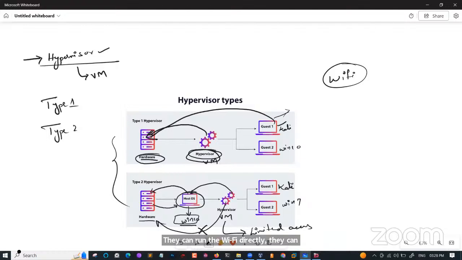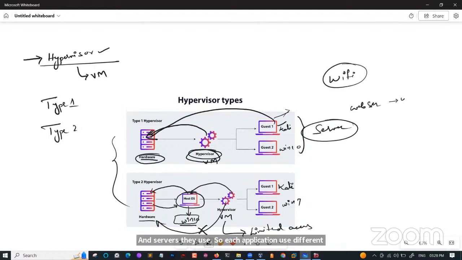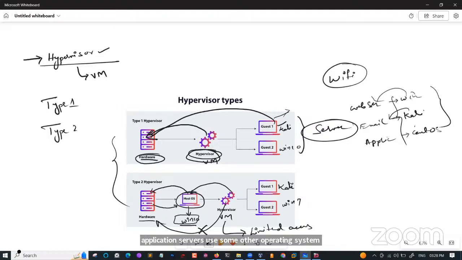So mostly you can see this type 1 at the server level. In servers, each application uses a different operating system. For example, a web server uses Windows operating systems, an email server uses the Kali operating system, or application servers use some other operating system, CentOS. Like that, we have different operating systems and different servers again. So to run each and every server with fully accessible hardware resources, they work with the type 1 hypervisor.